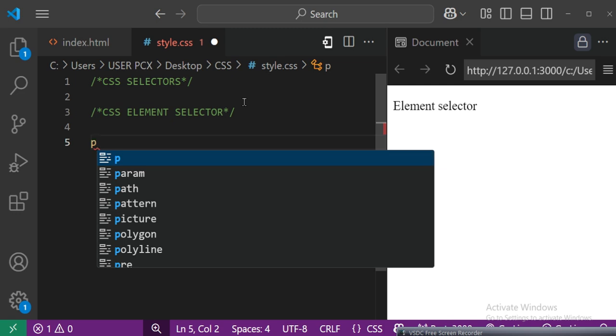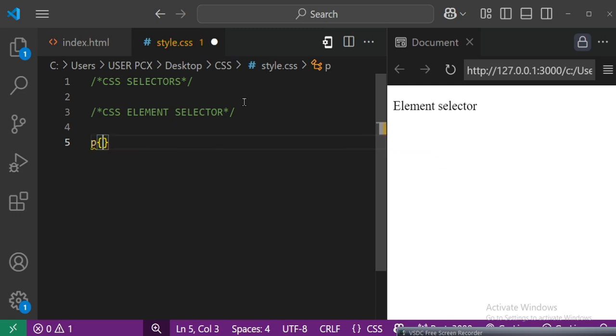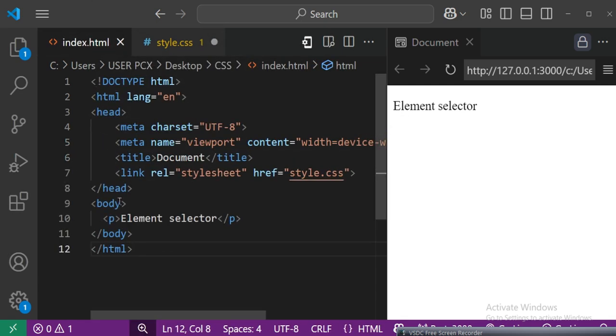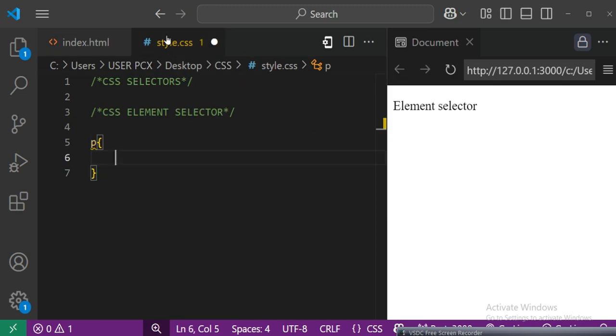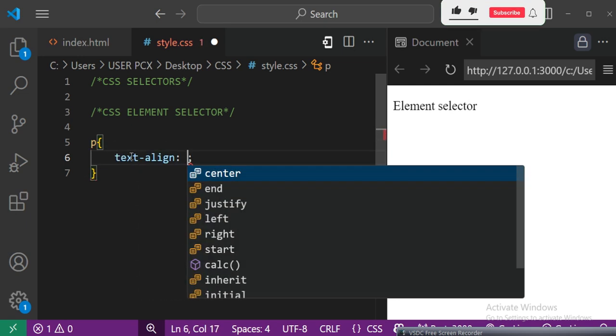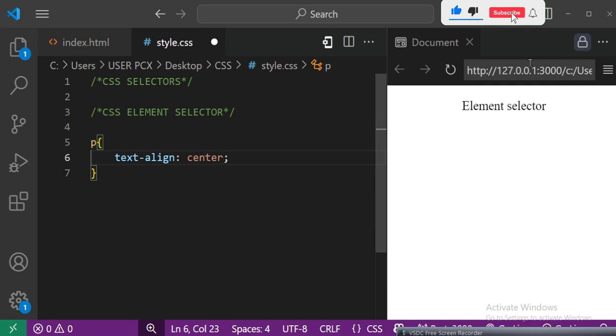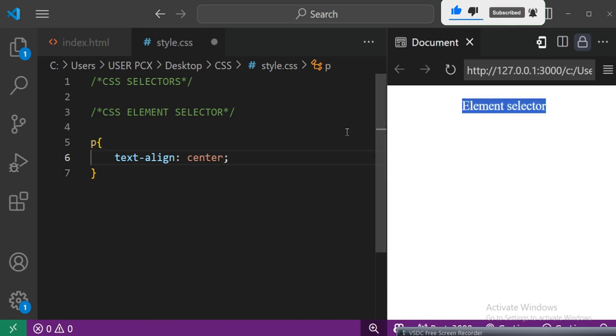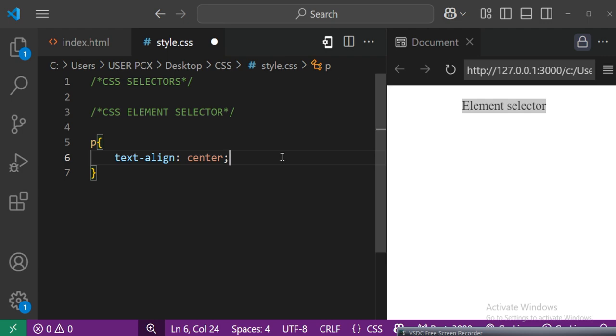You select P. You can see that P is your selector. So you are selecting the P now. We are styling whatever is in this P element. So let's give it a text align center. That means we want it to be at the center. You can see automatically it's at the center. Then let's give it a color of red. You can see automatically it is red right now.